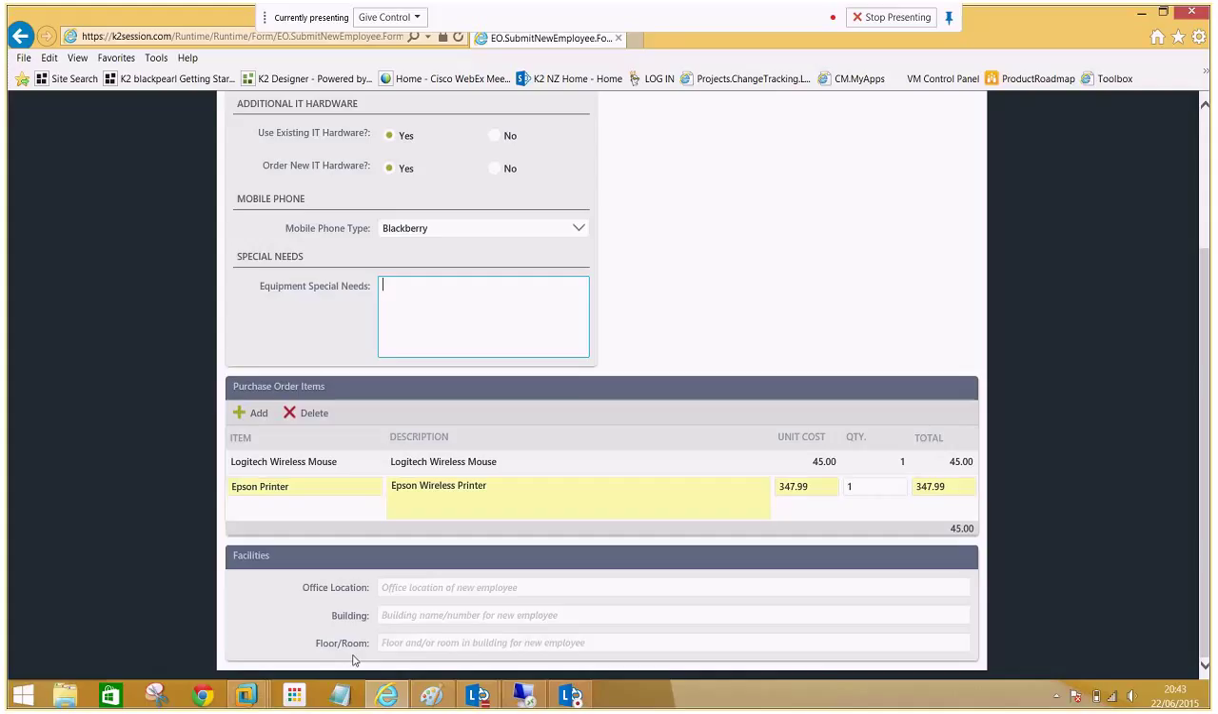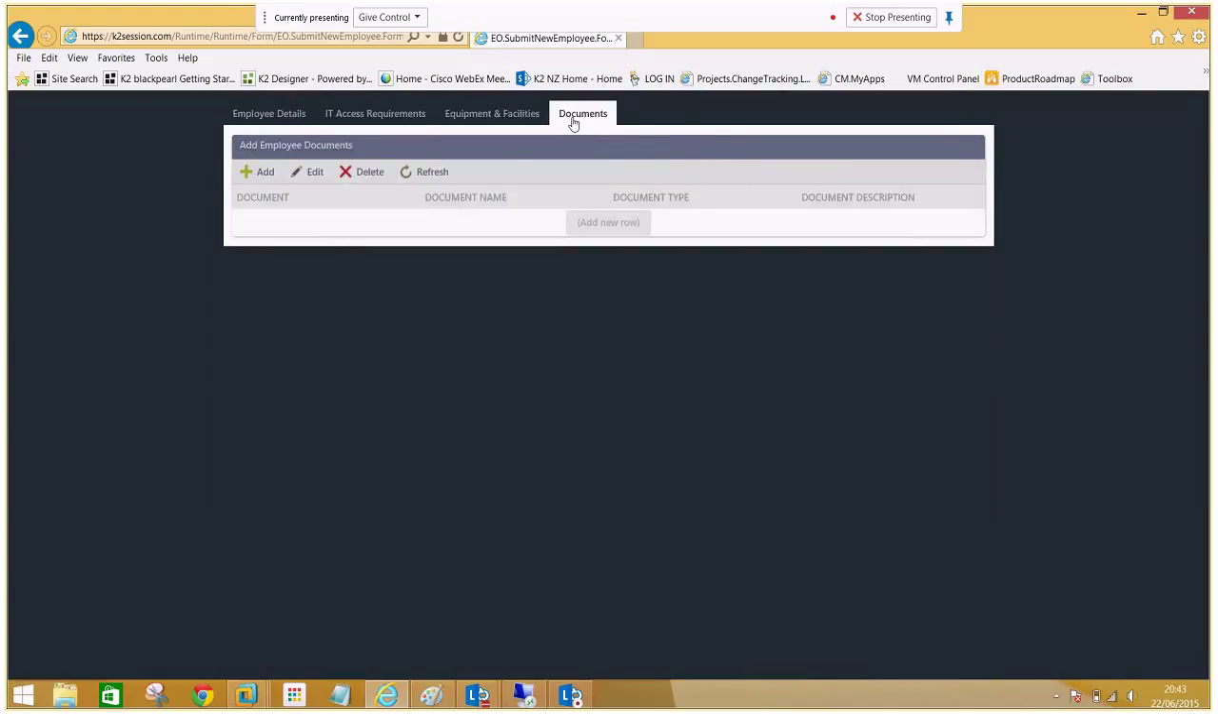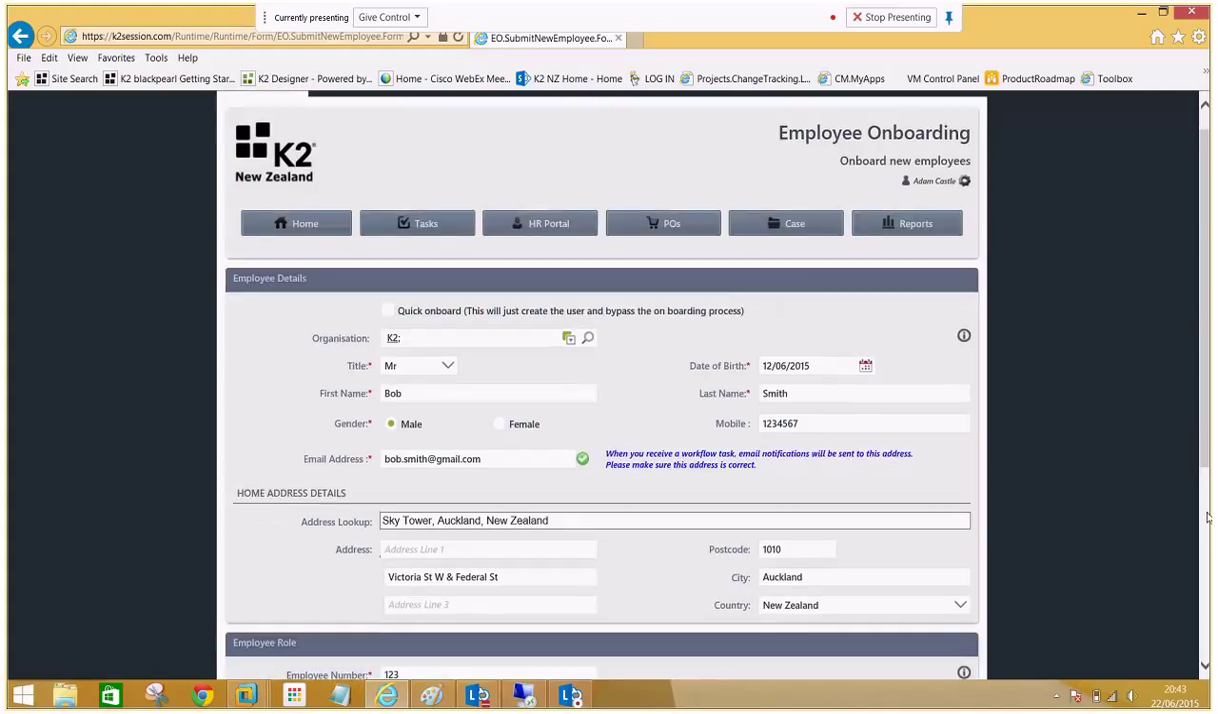Other locations, buildings, floors, these kinds of things you can specify, and maybe documents as well. So maybe you want to add the CV of the person, or maybe a scanned copy of the passport, things like that. You can then actually add into this employee process. We're happy with this. When I click on submit.